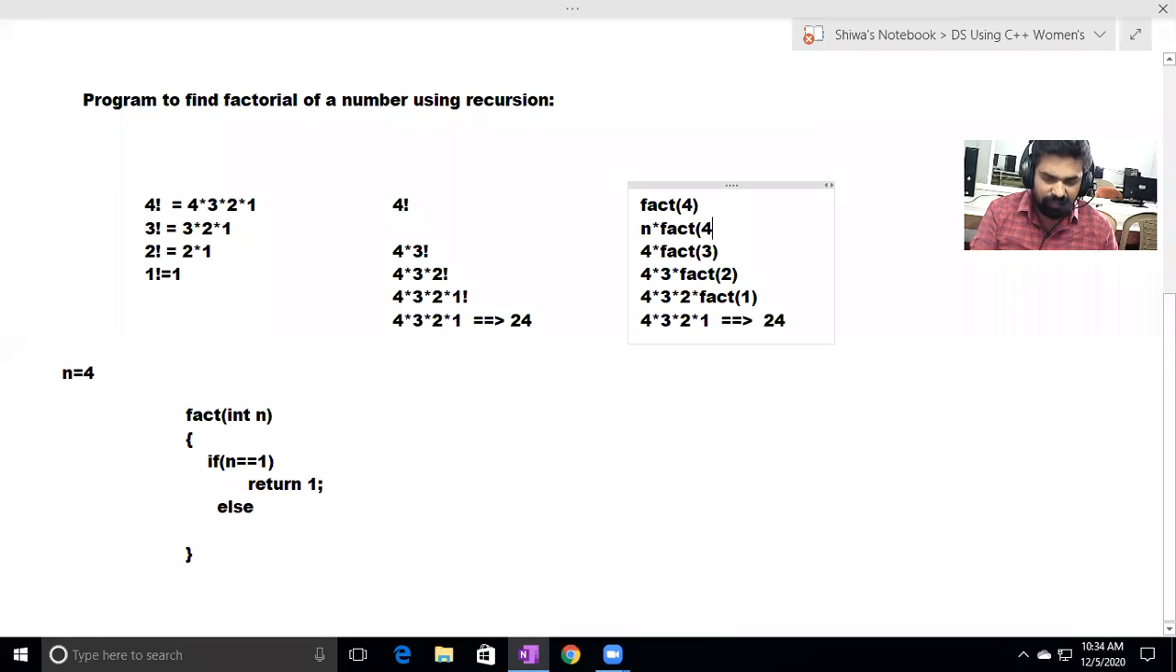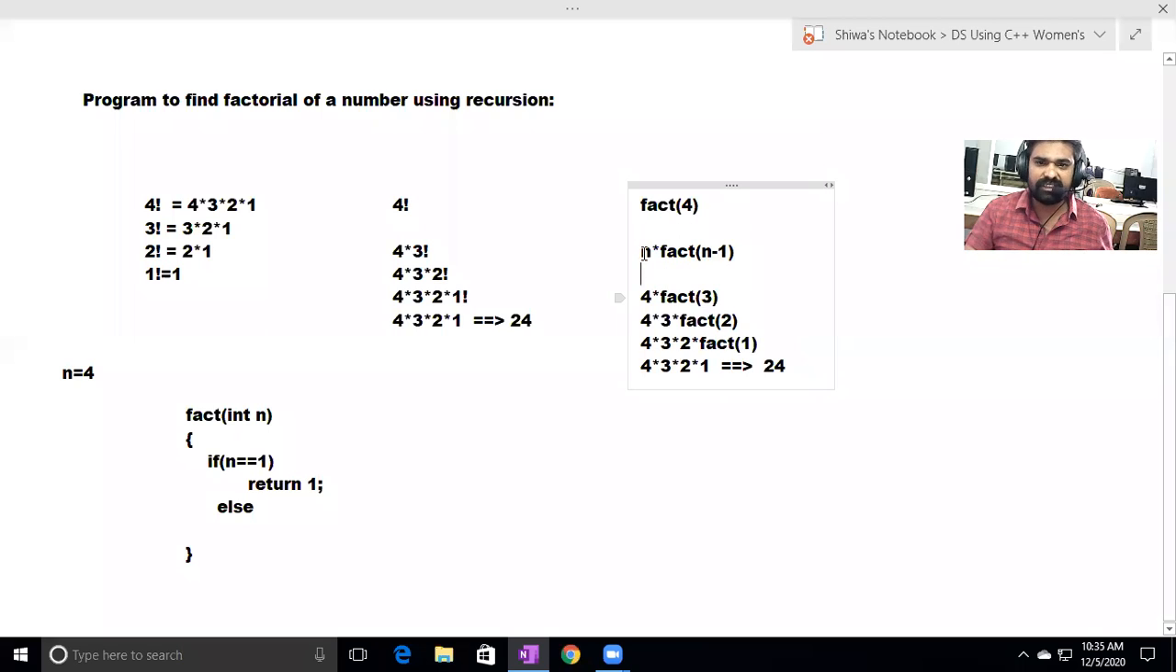Next value is 3. 3 means what? Can we write 3 as 4 minus 1? Yes, we can write 3 as 4 minus 1. So 4 is the n value, so I'm writing n here. So n into fact of n minus 1 we have to return now. So which value we have to return? n into fact of n minus 1. If n value is 3, 3 into fact of 2.